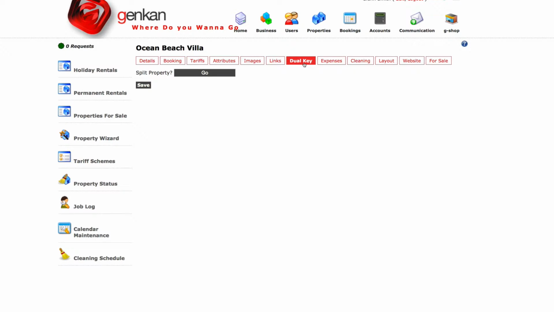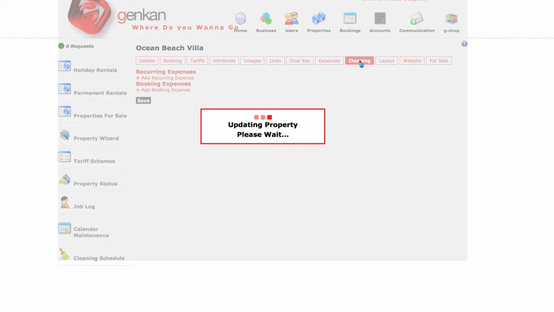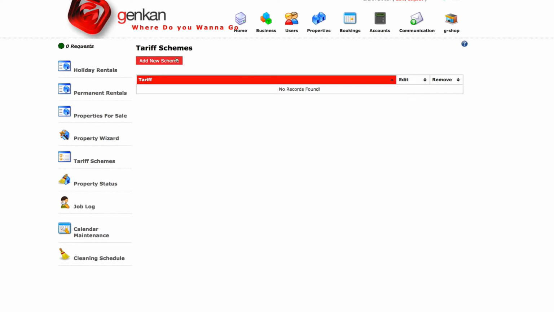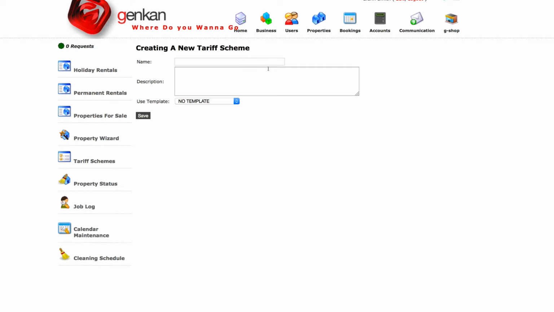And if you want to go through the process of having some minor accounts set up for your property inside the system, you can go about setting up expenses, setting up your cleaning, and all sorts of extra little bits of information. It's updating nothing at the moment. So if the client wanted to, let's say, create their own tariff scheme, they can do that. I'll just create one here.